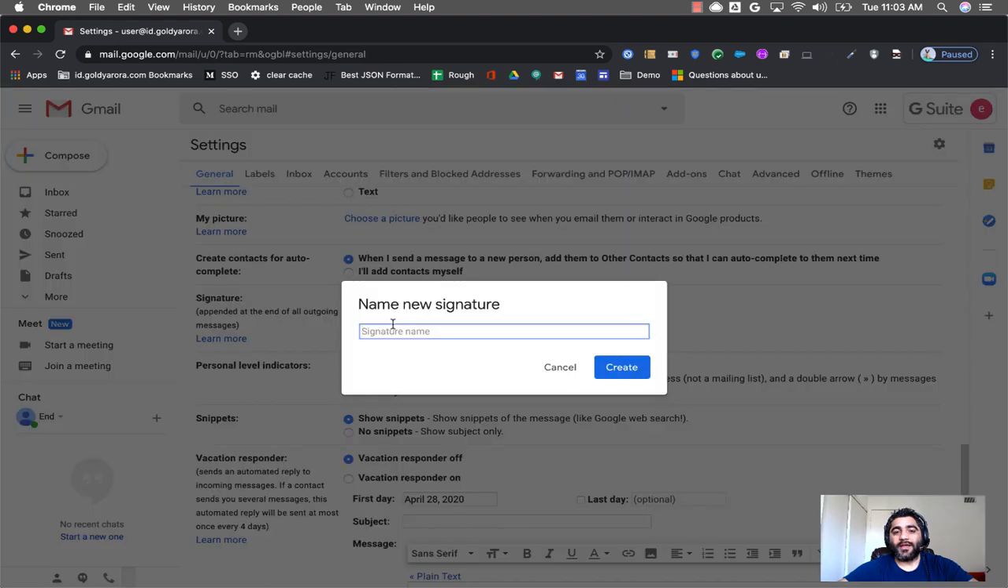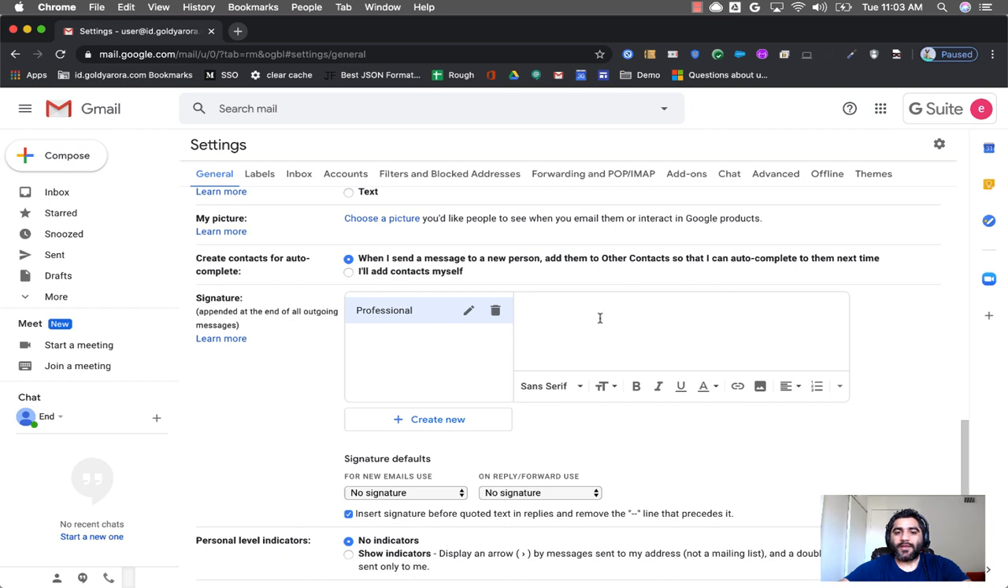Click on that and you should give a name to your signature so that you can easily identify it later when you have multiple signatures. So I will call this one maybe my professional signature. Click on create, and then in this box you can create your signature. I have copied my signature, so I'll just simply paste it here.